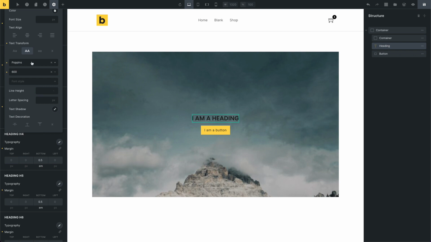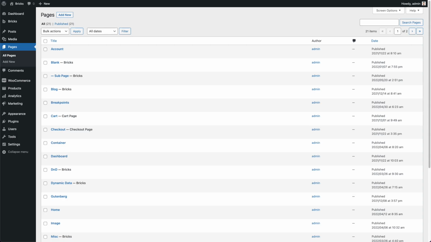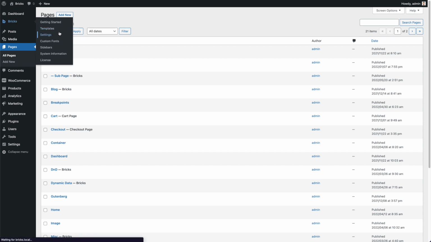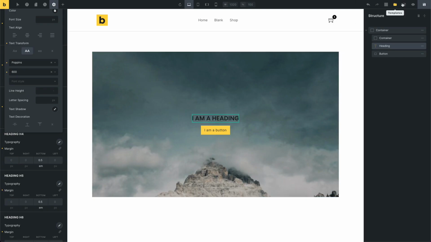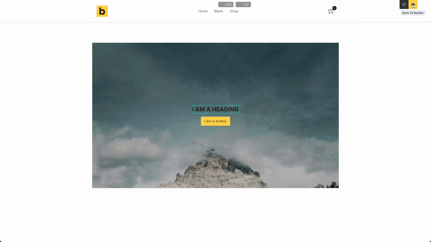Now what I'm going to do is disable Google fonts by going to my settings, performance, and then I have this disable Google fonts setting here. So what I can do now is save your settings. And now if I visit my page here on the front end, you will see that this font will no longer be loaded. It will just use the default web safe font. So I go to the front end, and as you can see for the heading here, my font is no longer being used.